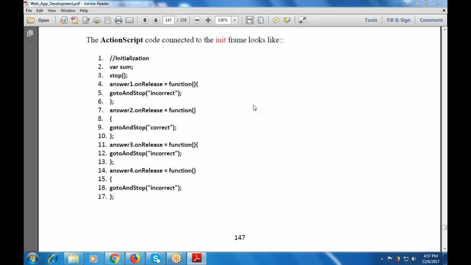So answer2.onRelease function, go to and stop, correct, answer3.onRelease function, go to and stop, incorrect, then answer4.onRelease function, go to and stop, incorrect. So these are the four parts. One is incorrect, and there is a correct, incorrect, and the correct.